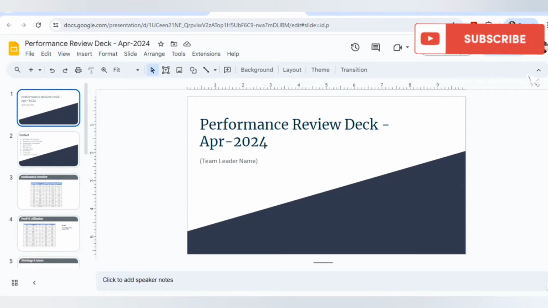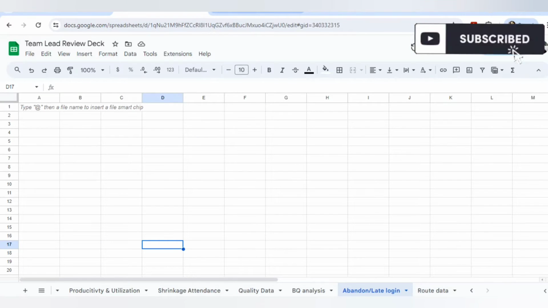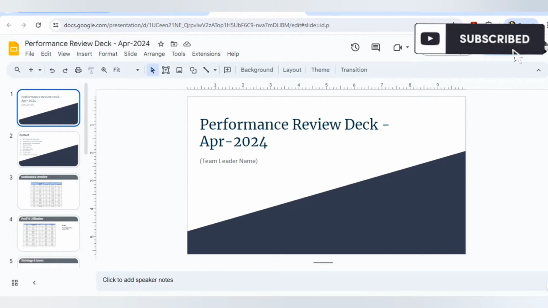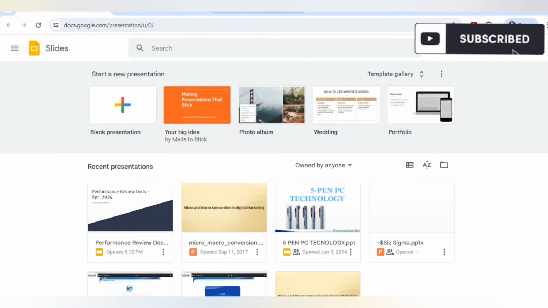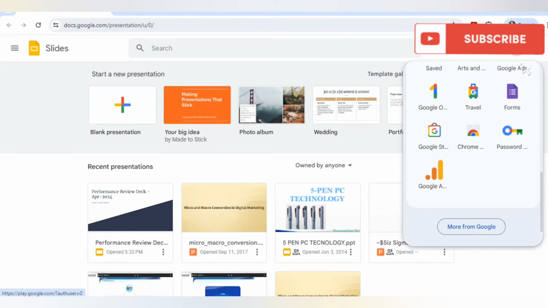For that we have to use Google Sheet. First thing, we have to use Google Sheet, then we have to use Google Slide. If we use both of these, then only we can prepare such kind of data automatically. For Google Slide, you can directly go to Google, scroll down, and there is an option of Slides. If you click here, this particular tab will get opened.